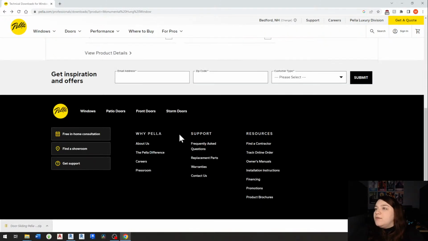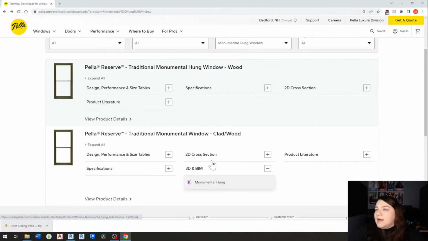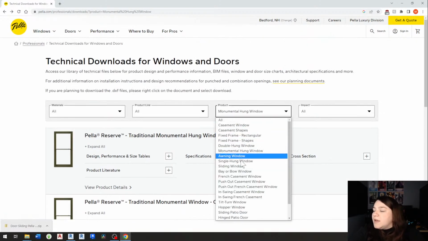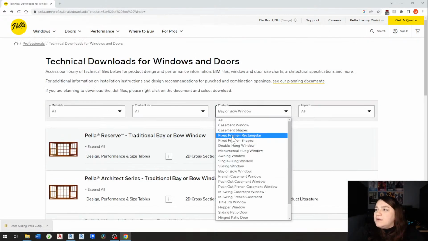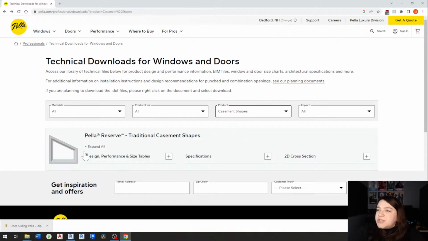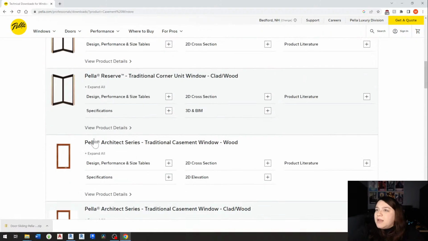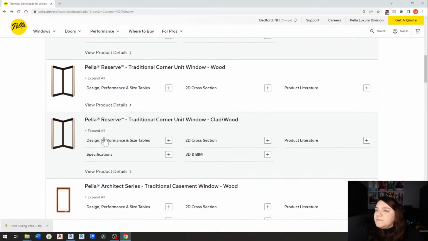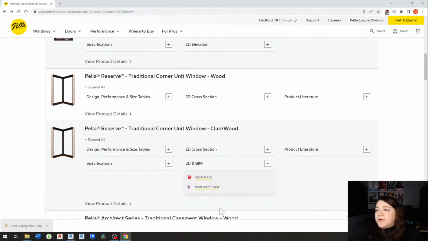Monumental hung window. Doesn't look like... I don't even know what a monumental hung means, but... Bay windows, no 3D models of bay windows. Casement shapes. They have good shapes, Pella does. So for some reason you can't download this, but I know you can download some custom shapes. This is actually cool. A Pella Reserve traditional corner unit window. And there's a 3D BIM for it, so we're downloading that.